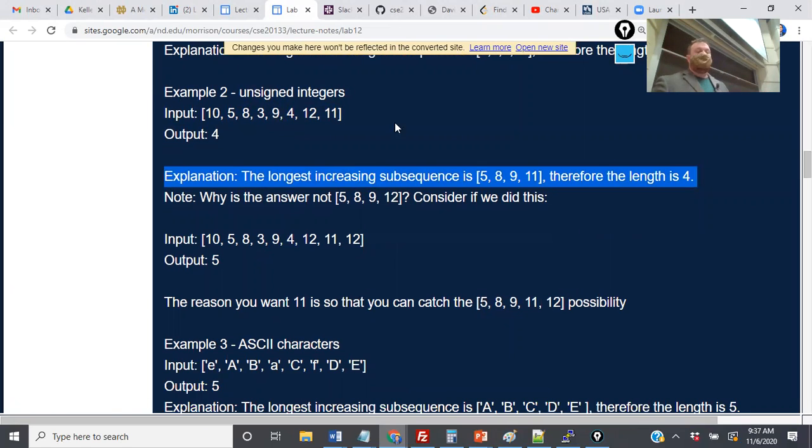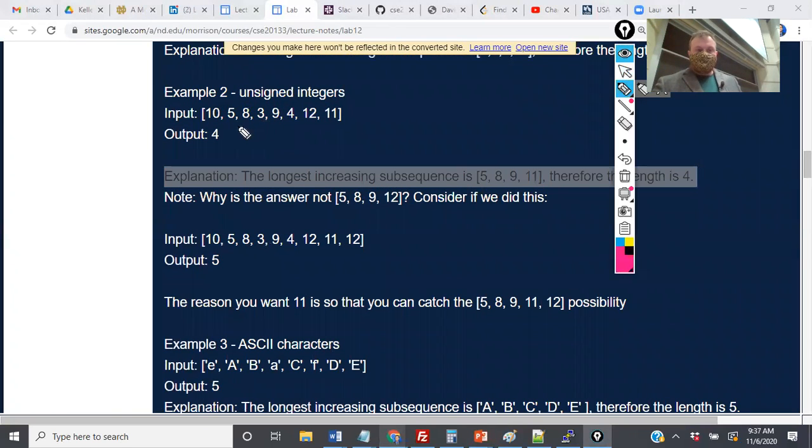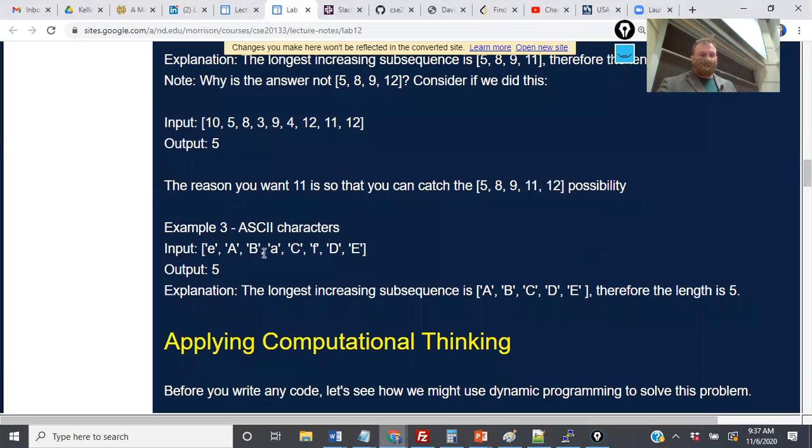I say, well, why is it not 5, 8, 9, and 12? The reason is if I put 12 here, it wouldn't catch it. So what I'd want to do is say, well, now I want to do 11 and 12. So now my output will be 5. And that's what I described here. And then I have another example here with ASCII characters. In this case, A, B, C, D, and E is the longest increasing subsequence.